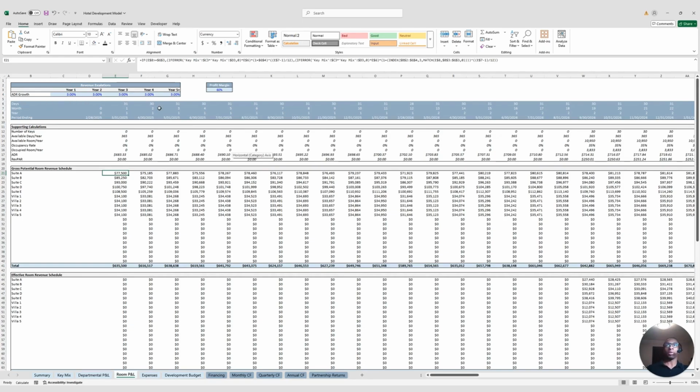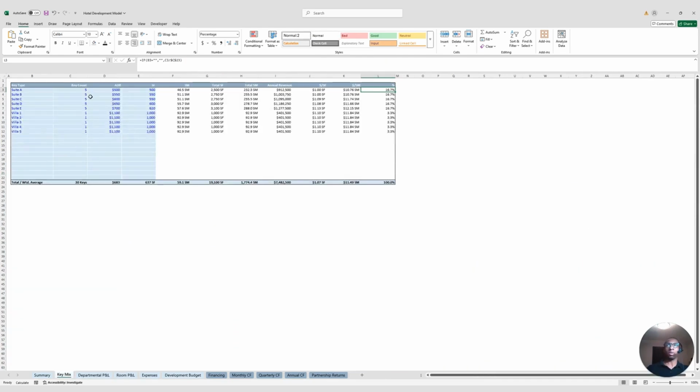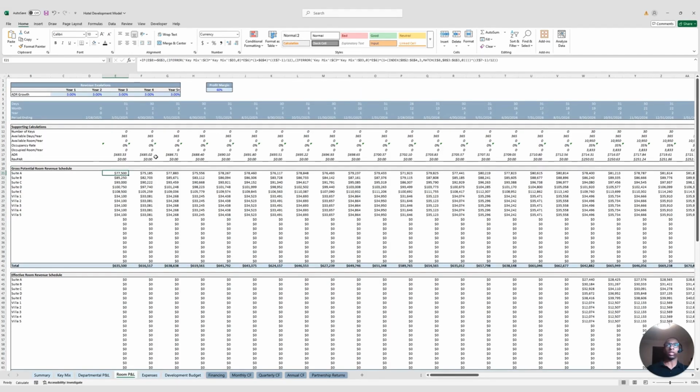Next, we have the room P&L. On this tab, we can choose the ADR growth, but really this tab is being driven by the key mix. This is where we inputted the assumptions, and this is where the outputs are housed, so we can see how this is evolving over time. We can choose our ADR growth, and we can also choose our profit margin here. So instead of assuming any cleaning personnel costs X amounts or whatever the case may be, a simple input for the profit margin typically gets the job done, and so we have that built in here.